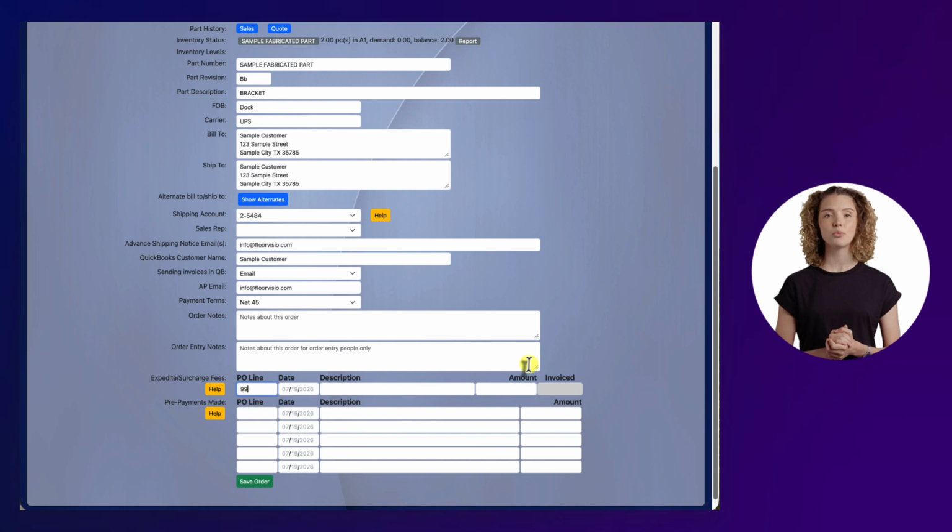The PO line, we can put whatever number we want, the date the surcharge is due, and a description of the expedite fee or charge. The amount will say 500. This invoice is a read-only field. When this has been invoiced, this will be filled in with the invoice number.